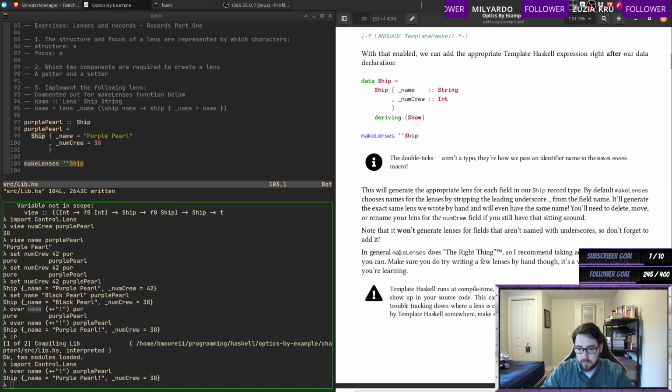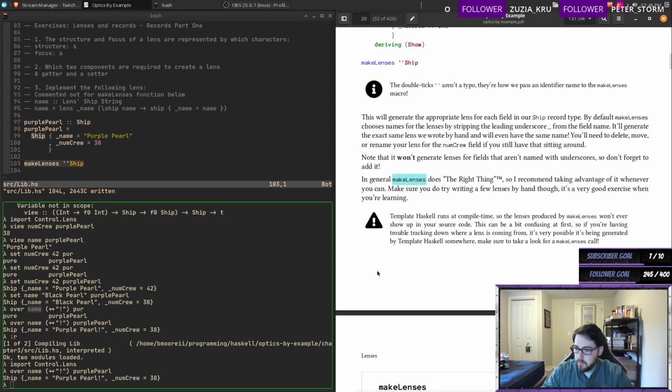Yeah, it's library code, so someone else is maintaining it and you do not have to, which is convenient. Make sure you do try writing a few lenses by hand. It's a very good exercise when you're learning. Yeah, we should do that. I agree with that.